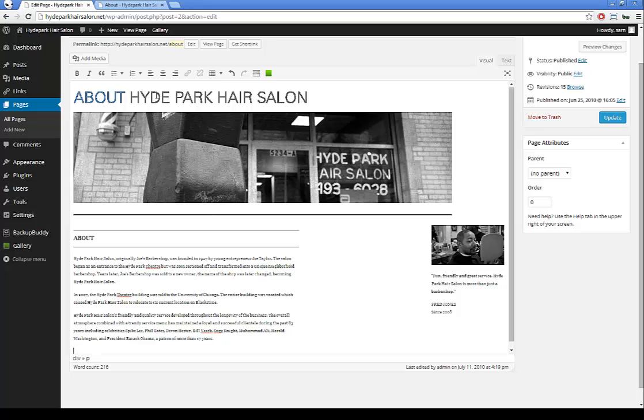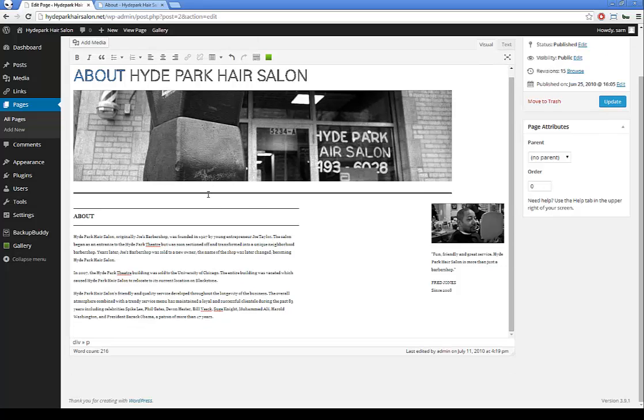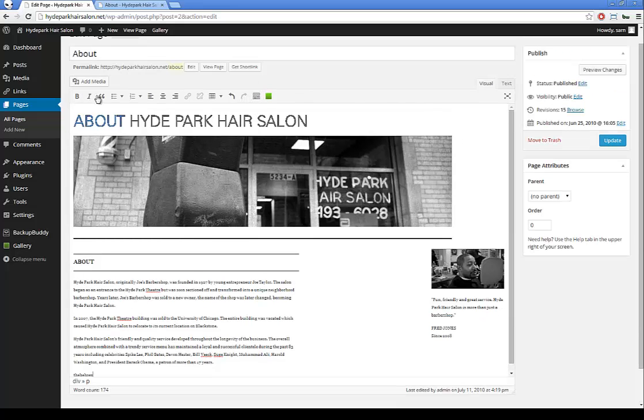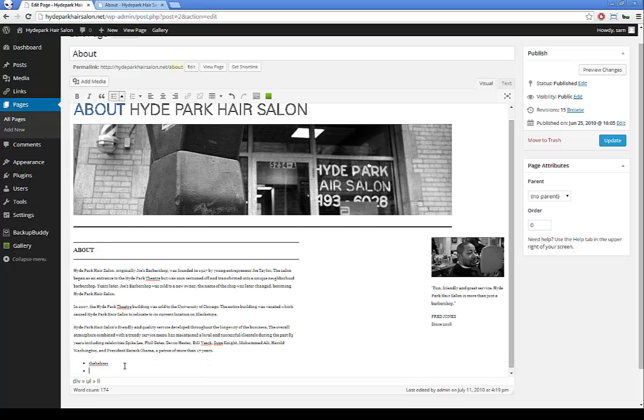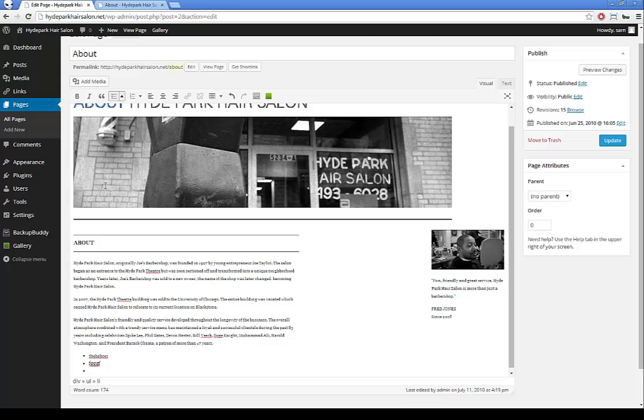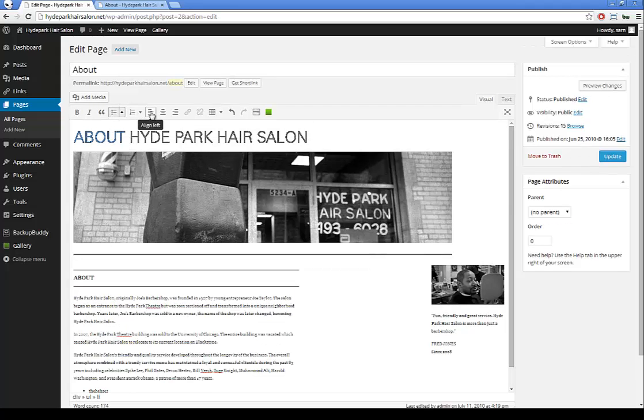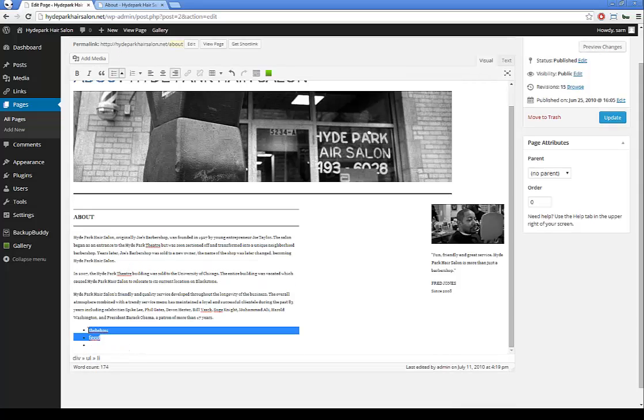If you wanted to add more text, you could just type the new text in. It's kind of like Word. You'll have your bold, italicized. You can add bullet points. So I can add a laundry list of things. You can left align, center, right align. So if I highlight this and I click on the right align, it'll right align the text.